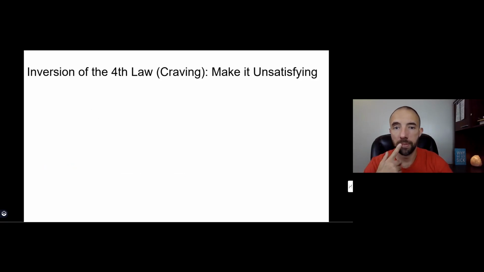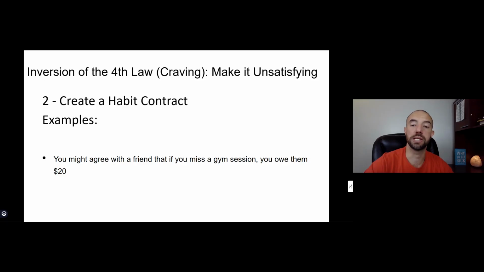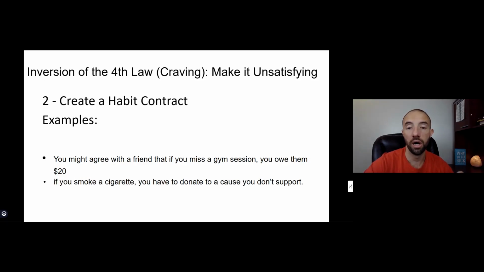And so another one here would be create a habit contract. So a habit contract takes accountability even further. It's a written agreement that makes the cost of your bad habit public and painful. So basically you'll just state the habit that you're trying to change and then what you'll do instead and then the penalty if you fail. So examples would be maybe you agree to a friend that if you miss a gym session, you'll owe them $20. Or another one could be if you smoke a cigarette, you have to donate to a cause that you don't support. The contract makes the habit unsatisfying because the consequences are immediate and they're clear.